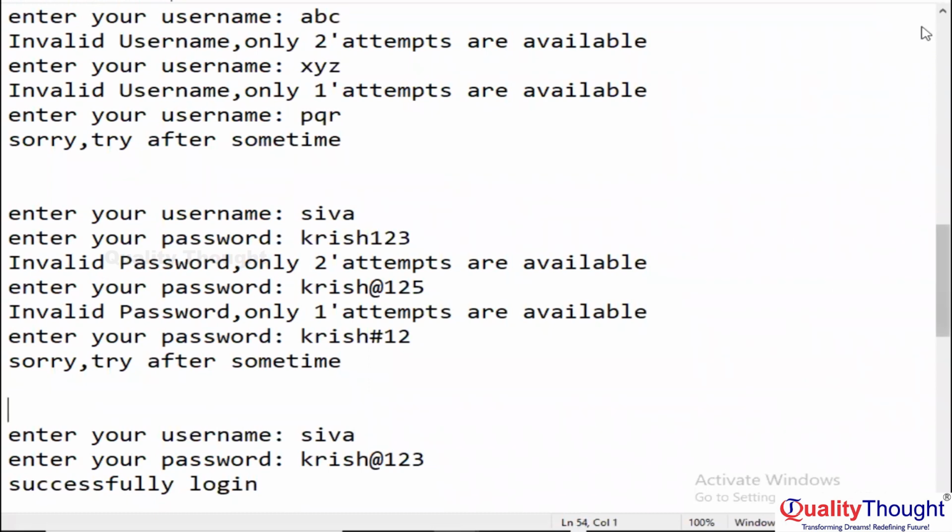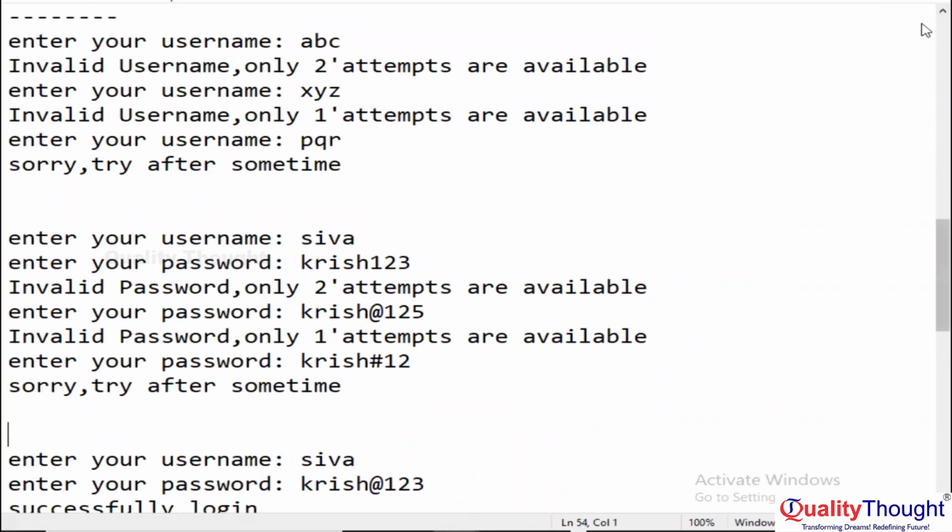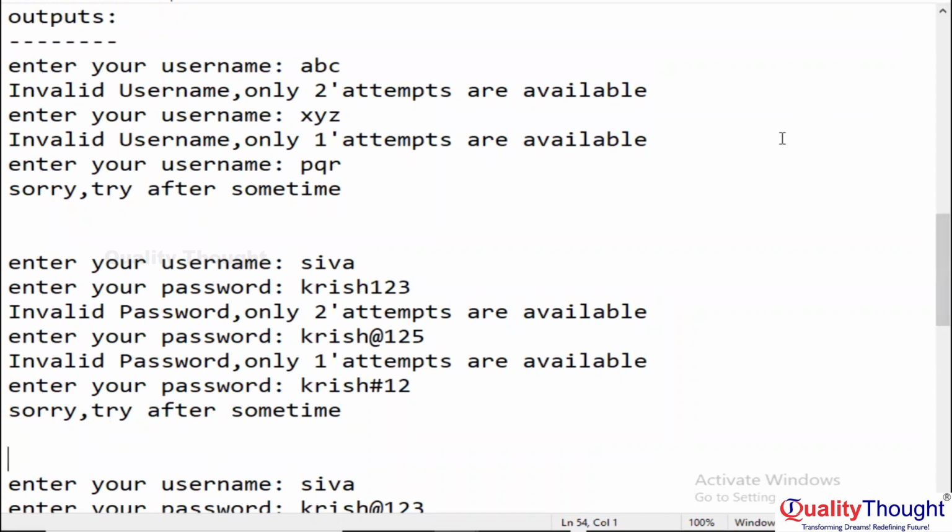Three scenarios. First scenario, username, 3 times username fail. Second scenario, username is correct, but 3 times password is wrong. Completed.